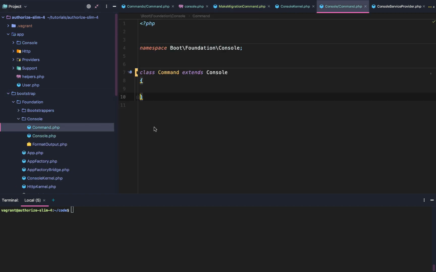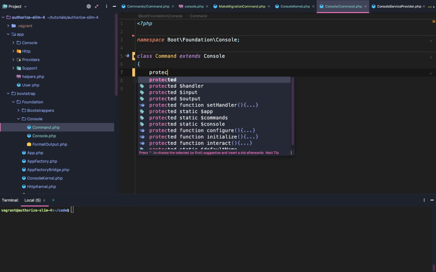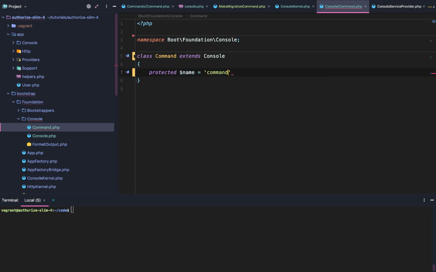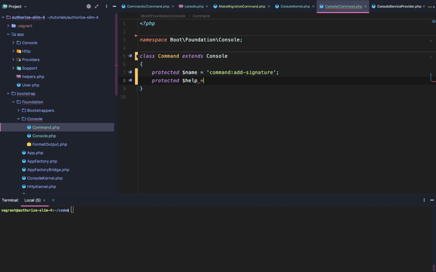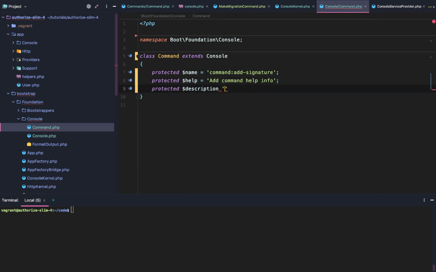So the last thing we need to do is we actually need to go to our command. This is going to be bootstrap foundation console command. We're going to extend from our own command class, and then we're going to say protected name equals command add signature, protected help equals add command help info, and then protected description is going to equal add command description information. Just like that. Then we're going to add 3 new functions, and these are going to be for argument types.